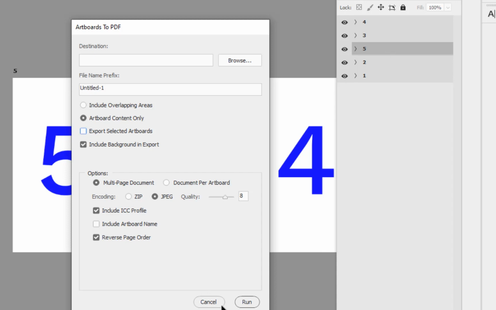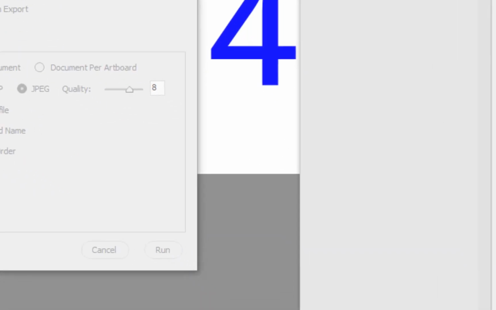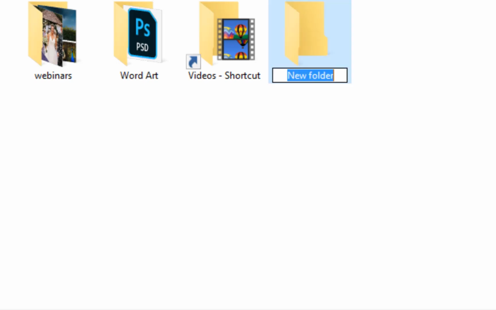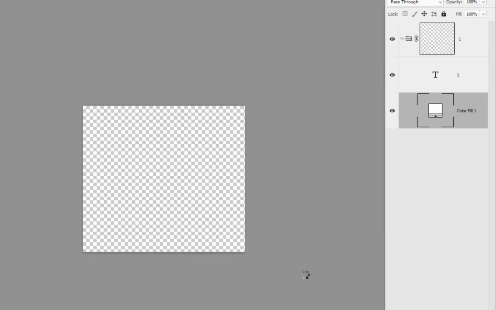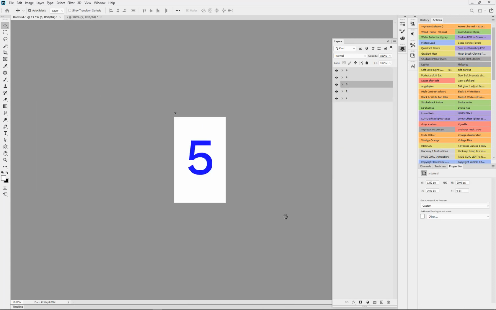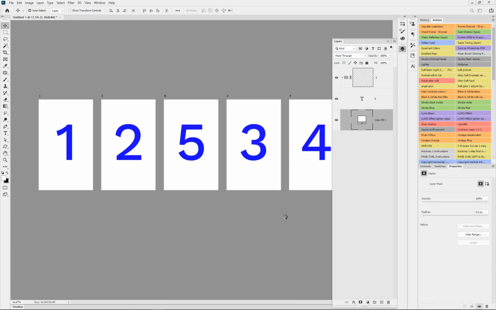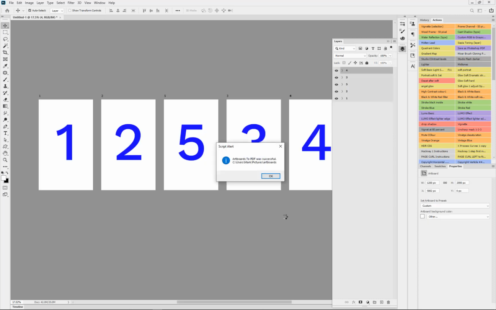Now if I try and export this now, it's going to say, well, hang on a minute, the first thing is the destination. Where do we want this to go? I'll just put it into pictures. We'll just create a new folder, artboards. I'm just going to press OK. And that will actually just press run, and that is now going to actually select all of the artboards themselves, and it will save it. Because we only had the one selected, by unchecking that box it selects all the layers.